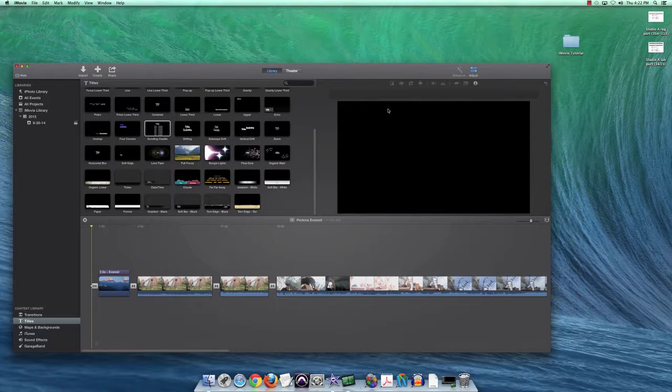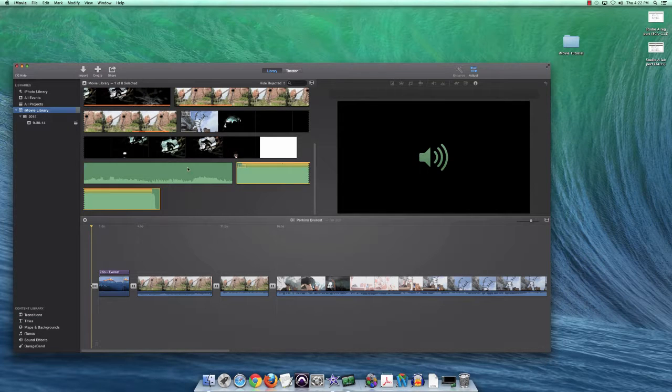So let's add music to our project. To get back to the movie library, we'll click iMovie library, and let's import our music. And your audio files will always be green. And you would import these the same way you import a video. So if you just want a portion of a soundbite or of the music that you're importing, you can do that. Or if you want the entire thing, just keep going until you highlight the entire audio file.